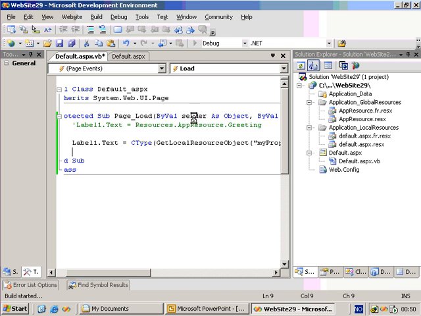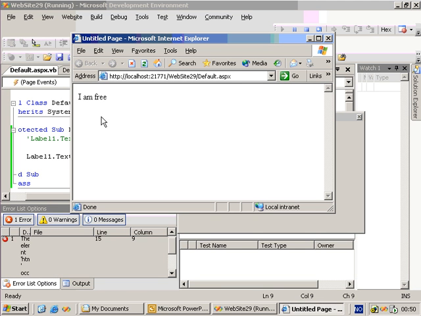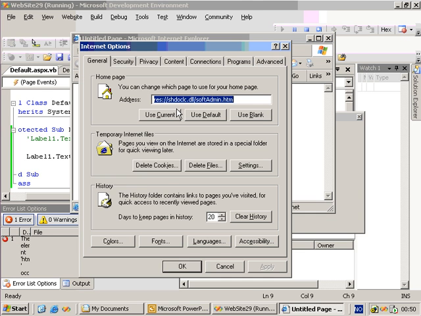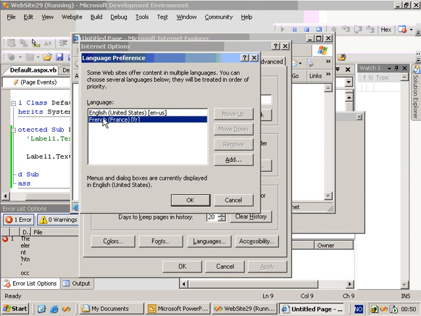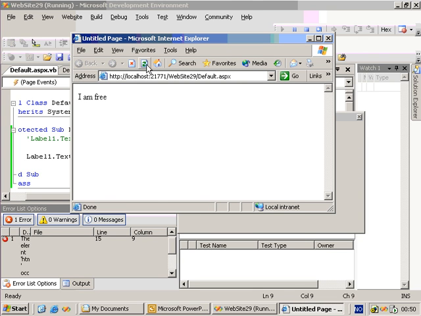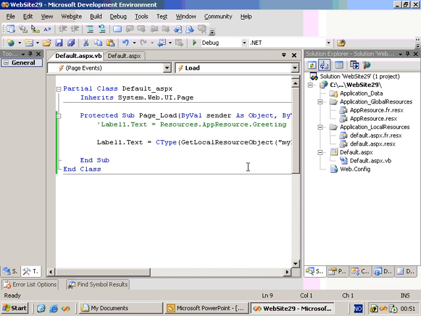If I try and click on play, you can see we get the text I am free. If we go to Tools, Internet Options, Languages, and move French to the top, click OK, and refresh, you can see we get the French text, Je suis libre. So as you can see, it's pretty much the same. It's very, very easy to implement this in ASP.NET 2.